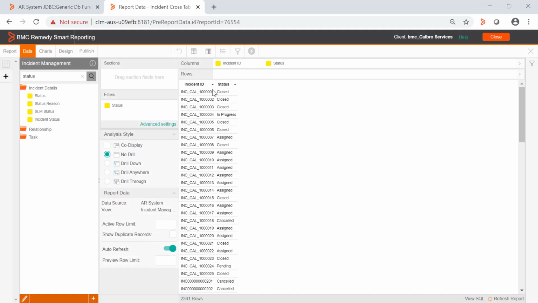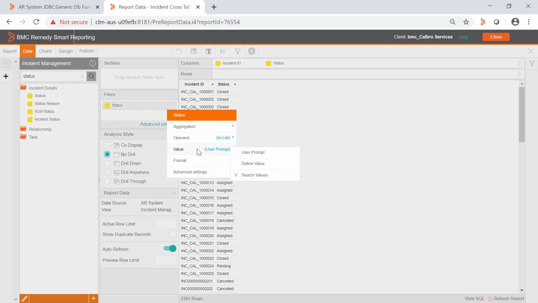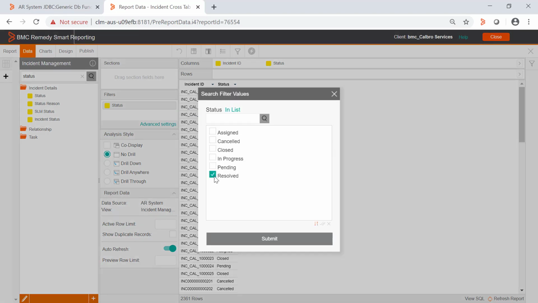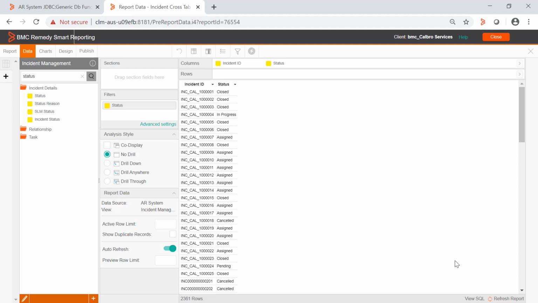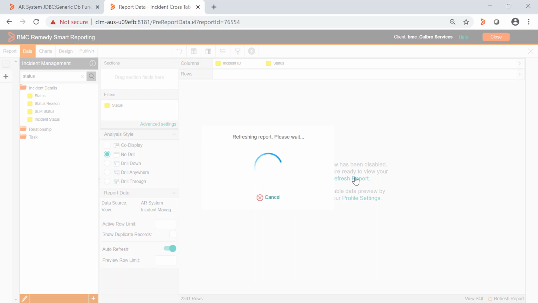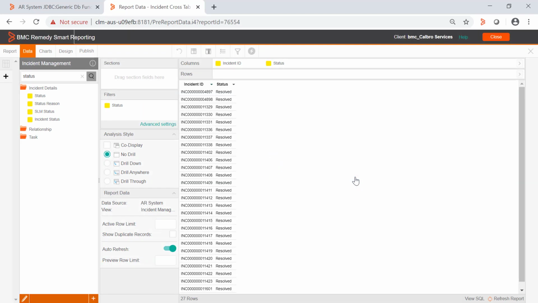So we'll use the REPLACE function. We'll display incidents with status resolved, we'll display them with closed. We'll replace resolved with closed. Okay, so that's my report.